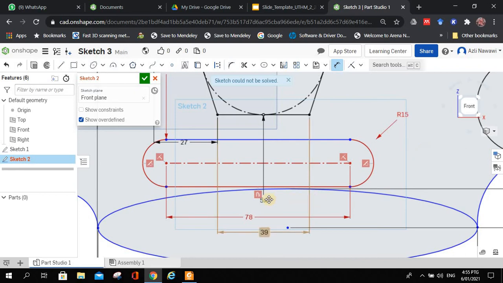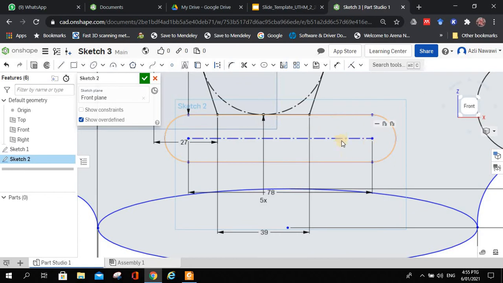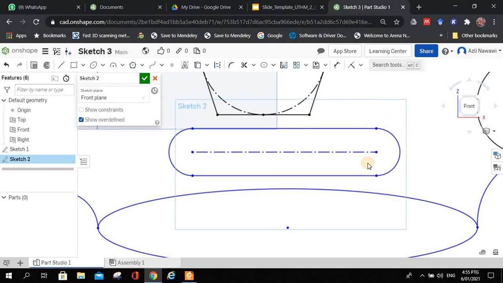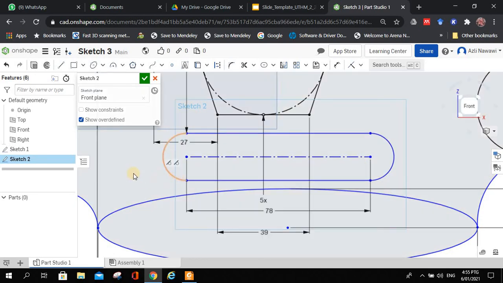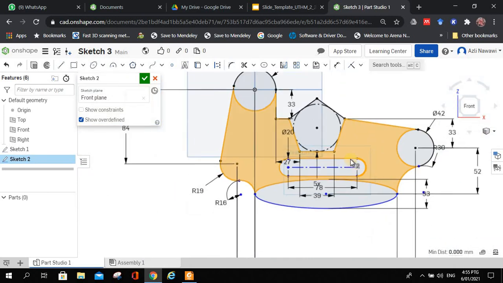Enter. Something is wrong. Maybe because I locked the slot with something else. So the sketch could not be solved. No worries. I don't know why, because it seems that it already locked the dimension. So maybe something here. It locked the dimension of my slot. No worries. We're going to make a new slot. Just leave it like that. Just imagine that the dimension is 50.